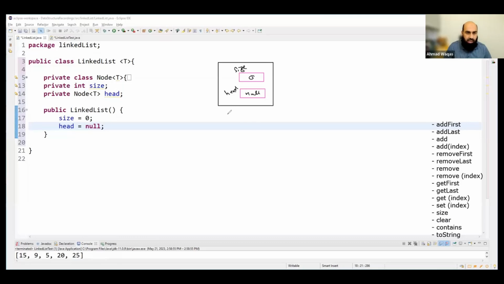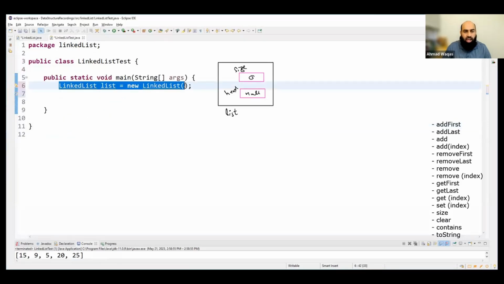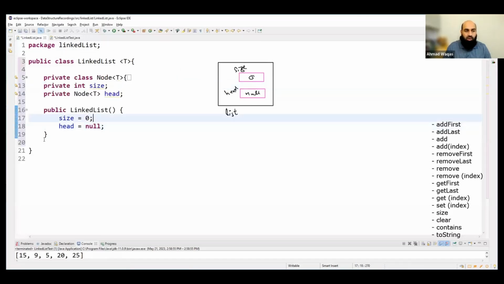This is the list, which is the object of the linked list class, right? So after creating the object of this class in the void main, this would be the position of the linked list class, the object of the linked list class, right? So, okay, now let's see.